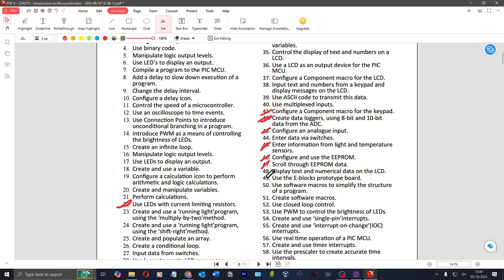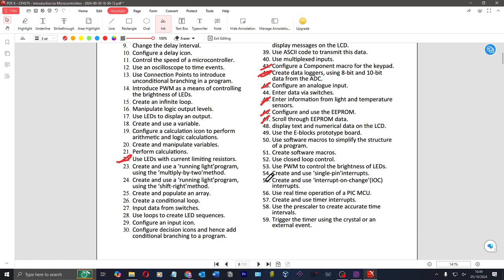Well, that's definitely a no. Display text and numerical data on LCD. Use EBlocks prototype board. We didn't do that. Use software macros in flash structure. Yep. Create software macros. Use closed loop control. We did not use closed loop control. Use PWM to control the brightness of LEDs. Create and use single pin interrupts. Interrupts and change. Use real time operation of PIC MCU. I don't know what that means.